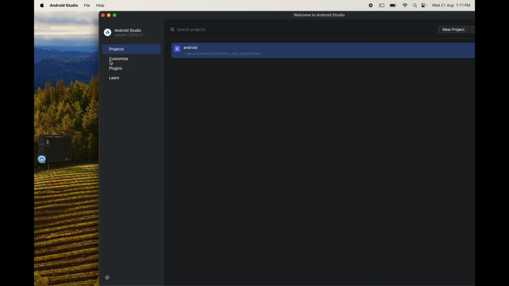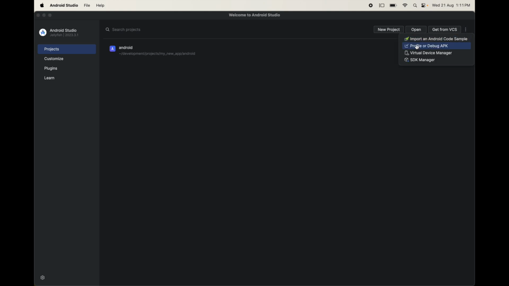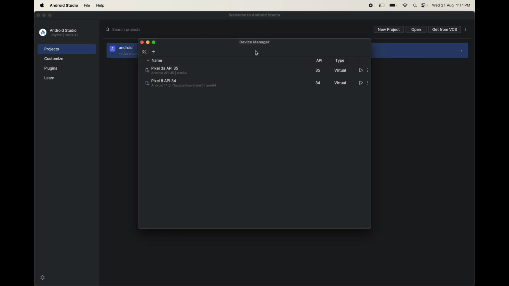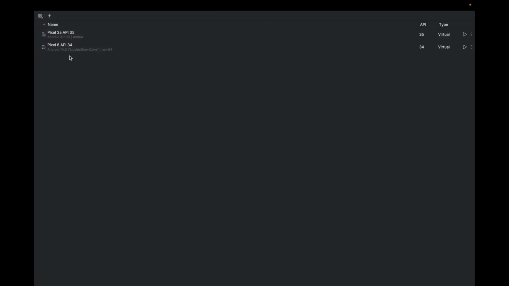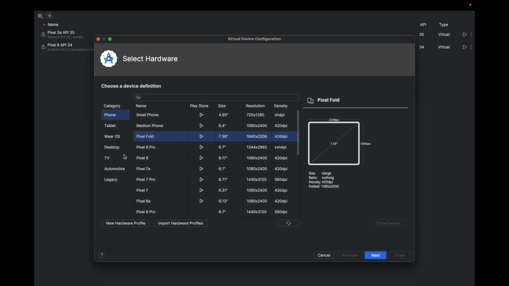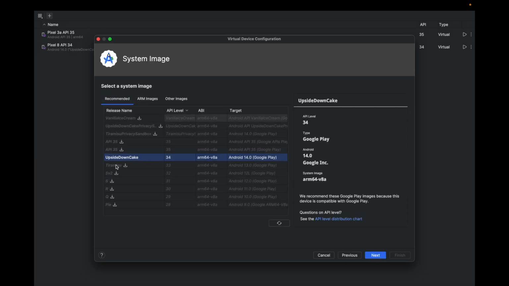All right, so here's Android Studio. Now you click on the options over here and you click on virtual device manager. On the virtual device manager, you will have some devices over here. Otherwise, you can click on this plus button and add a device. You can select phone. Let's say we select Pixel 8. We click next, and then you can select one of the system images, which have the Android API level and versions. For example, Upside Down Cake 34 is the latest one.